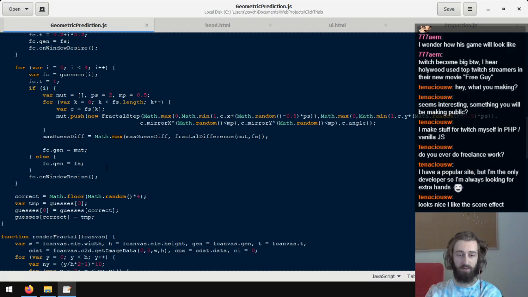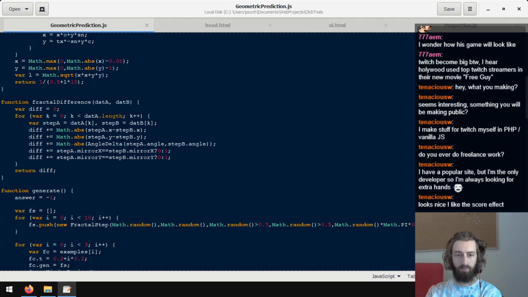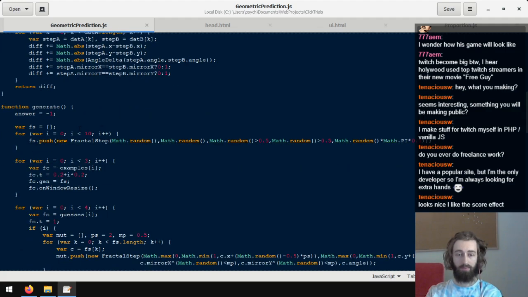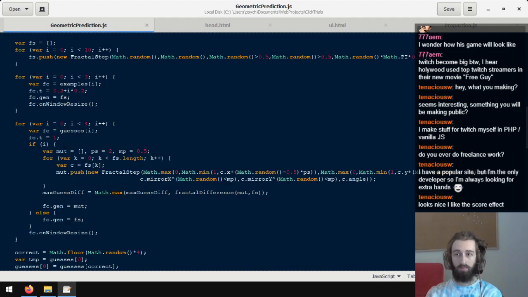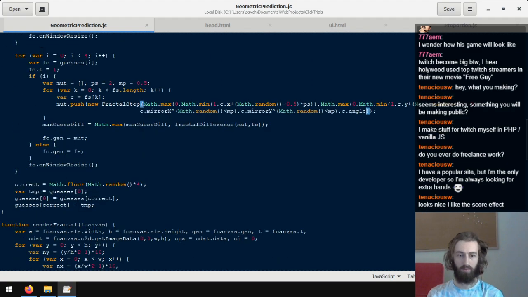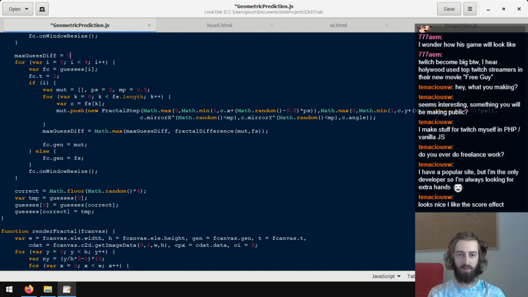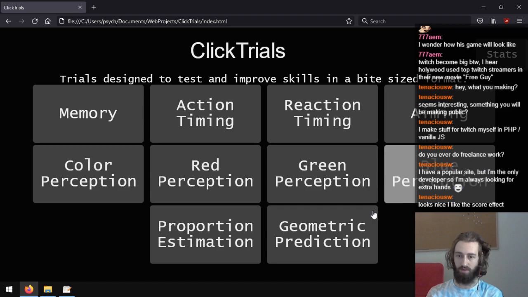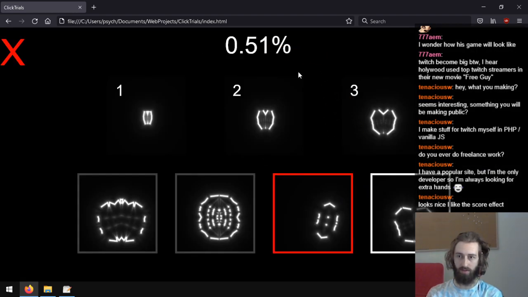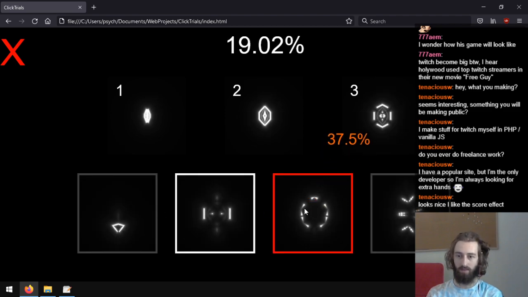I wonder if it's coming from the fractal difference function. Wait. C dot angle. Oh my god, this isn't rotating. This isn't changing the rotation at all. There's still stuff I gotta do. Oh, it's not a number because I'm not setting it to zero at the beginning. So this should look way different when I change the rotation. 0.5%. There we go. That's what I'm talking about.